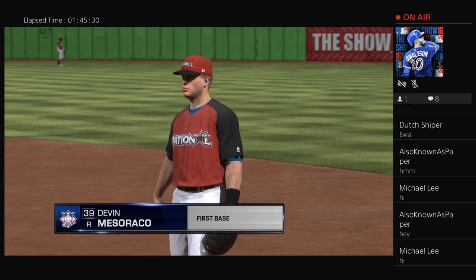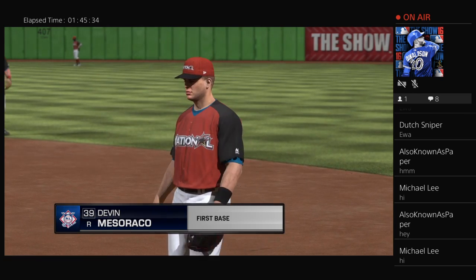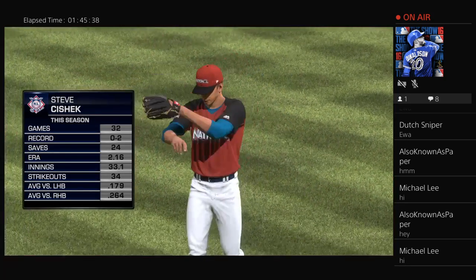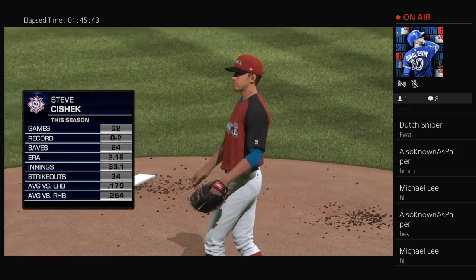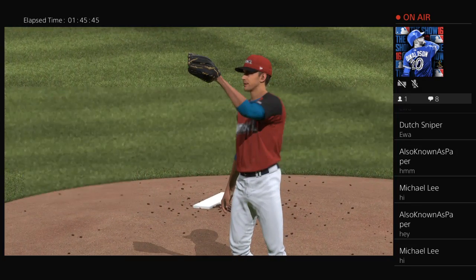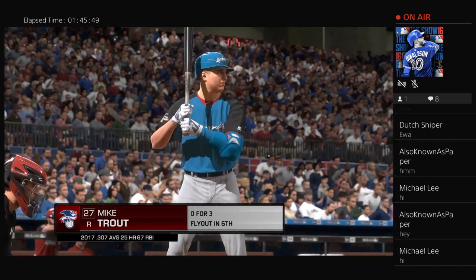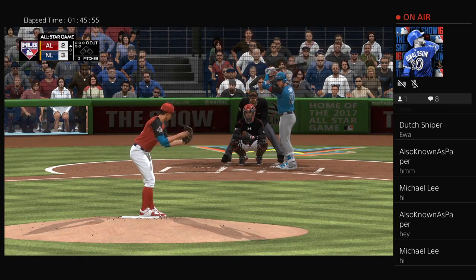Devin Mesoraco will stay in the ball game as he'll take over at first base. Now playing first base, number 39. Steve Cishek has been summoned from the bullpen as he'll do so to start the 8th. Number 31, Steve Cishek. Standing in, Mike Trout. He'll have a new pitcher waiting for him as we begin their half of the 8th. Now action in the bullpen as their closer starts to get loose out there.